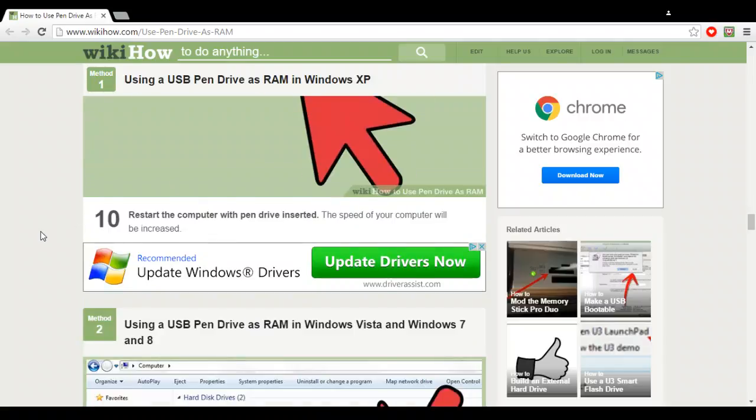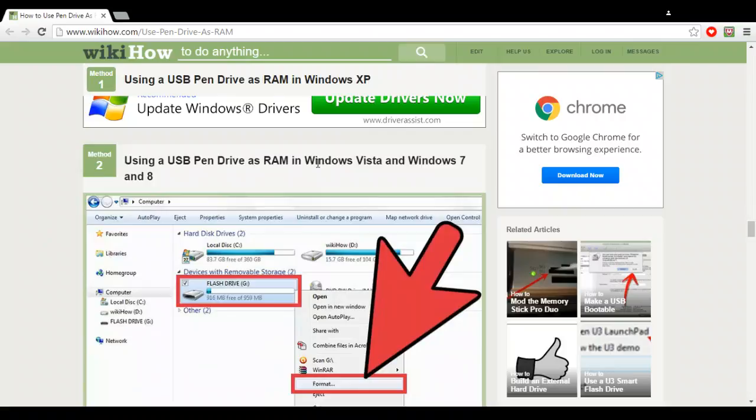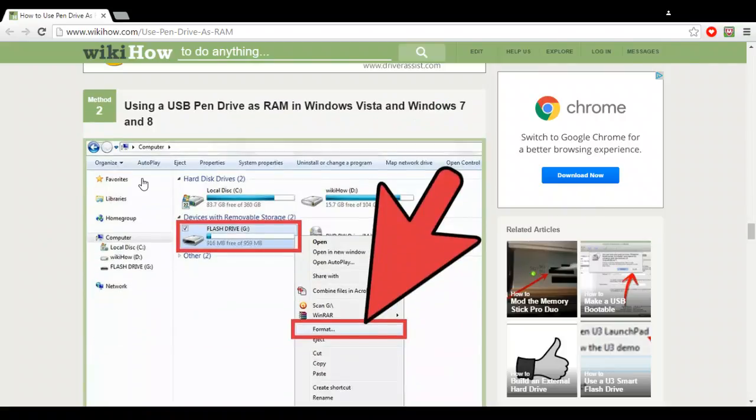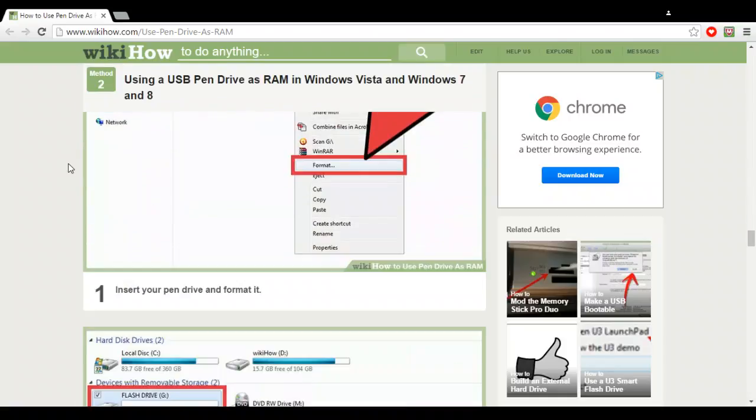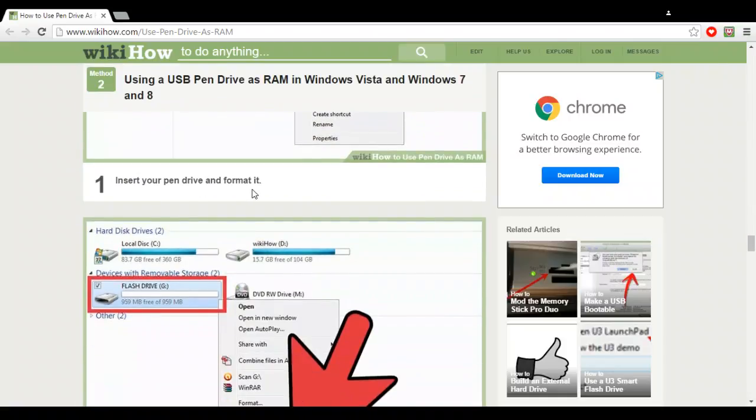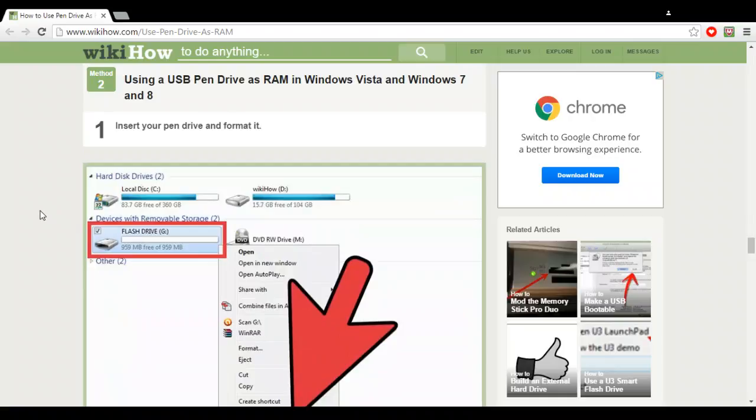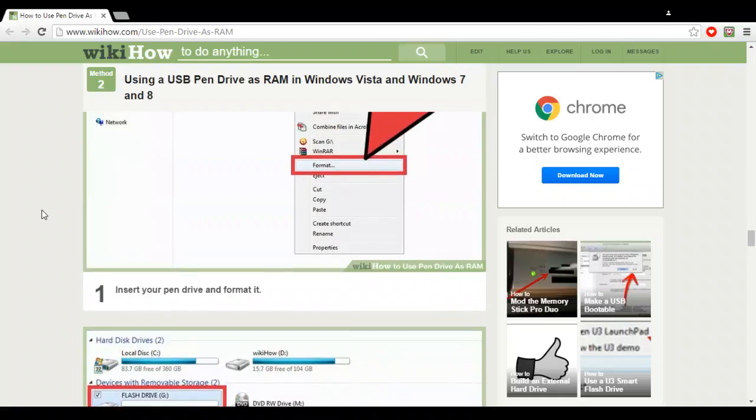We did that. Now here's Windows Vista, 7 and 8. I don't even need to show you mine, but I will show you mine because it is different in Windows 10. Step 1: Insert your pen drive into the computer and format it.